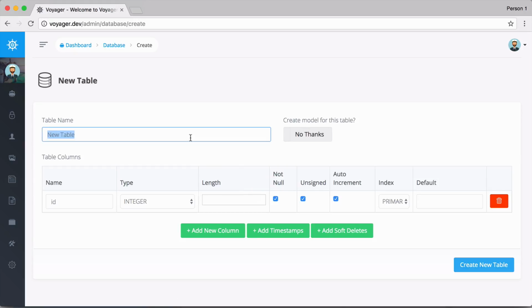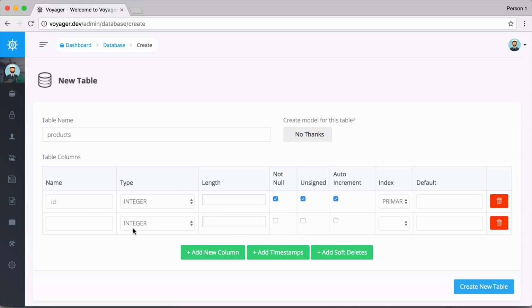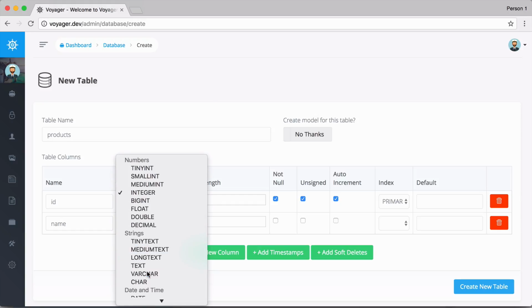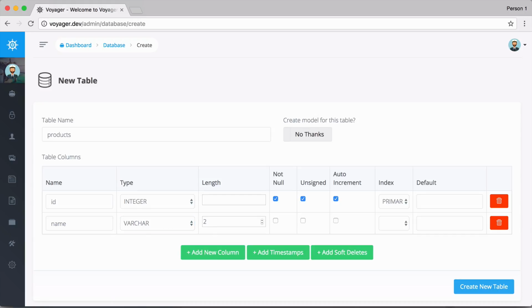So I'm just going to give this table a name of products. And I'm going to say, no, I don't want to create a model for this table. We have an ID, and we will also add a new column. And maybe we want to have a name for that product. And I'm going to give this a type of varchar, and I'll save that as 250. There we go.